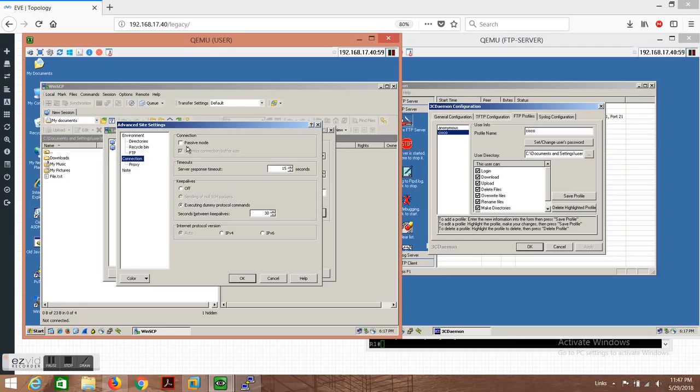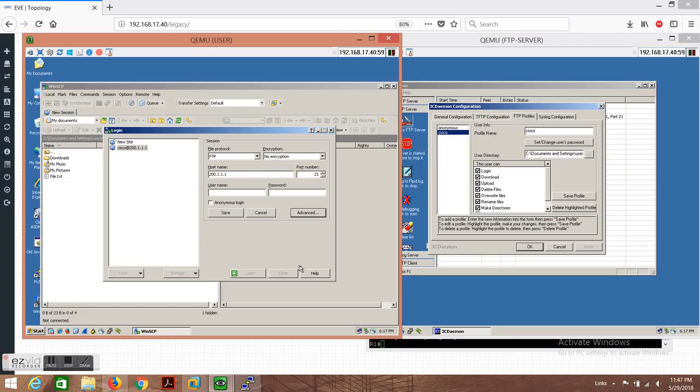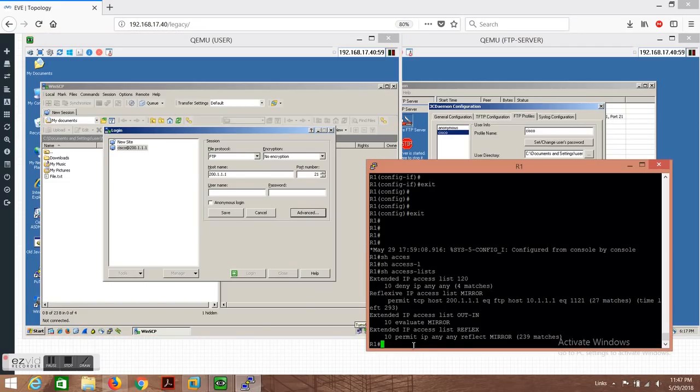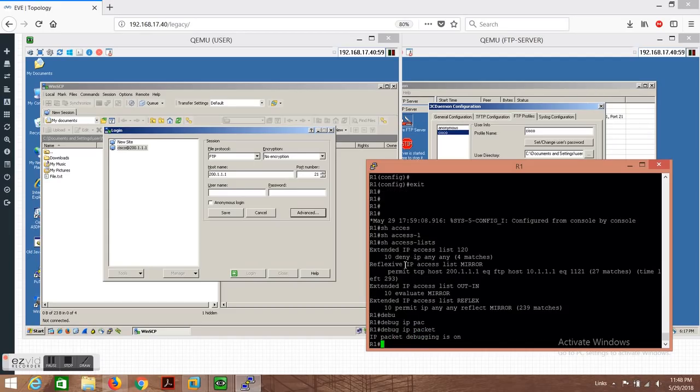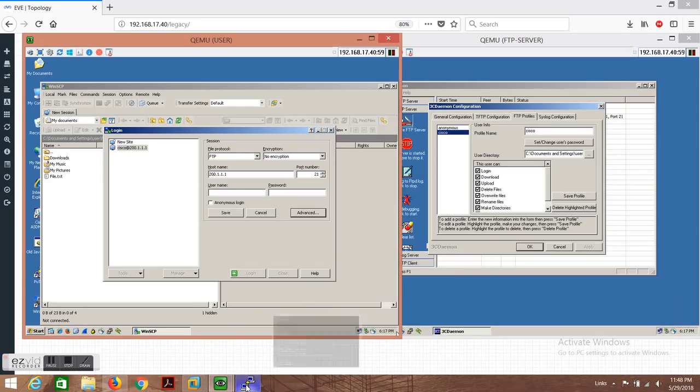So we are doing an active connection. In an active connection, the server will send you a random port to which you need to connect, and it initiates the connection from the source port of 20. So it is initiating the connection. That is the reason, because of the reflexive ACL, it is getting denied. I am going to show you how. Debug IP packets.